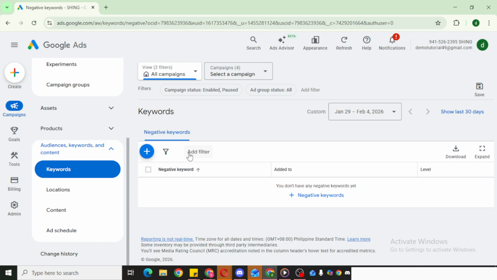Your keyword table will refresh to show only the keywords that match the quality score range you set. This makes it easy to focus on opportunities. Higher scores typically indicate stronger expected click-through rate, better ad relevance, and a more helpful landing page experience.